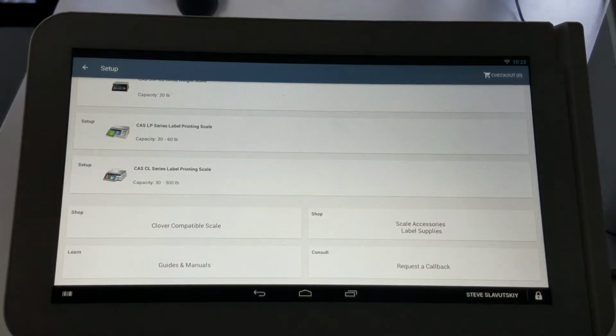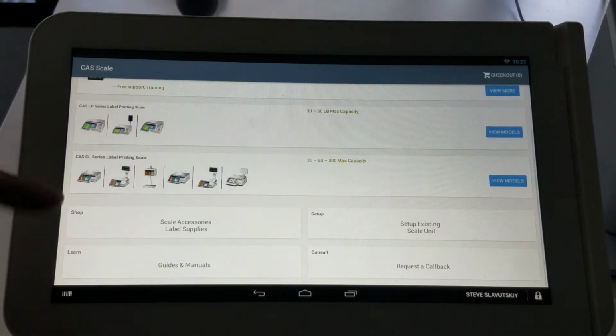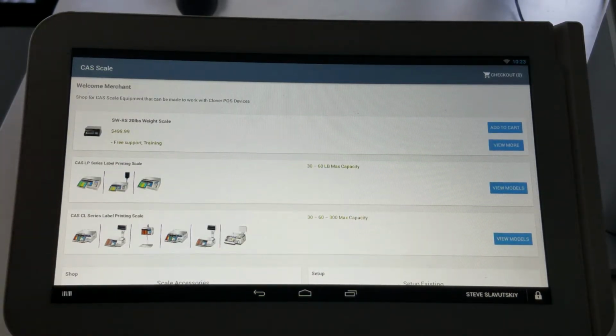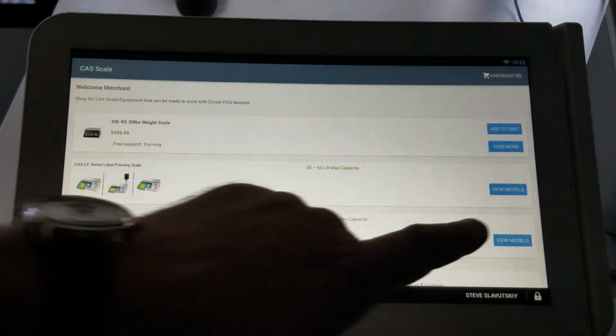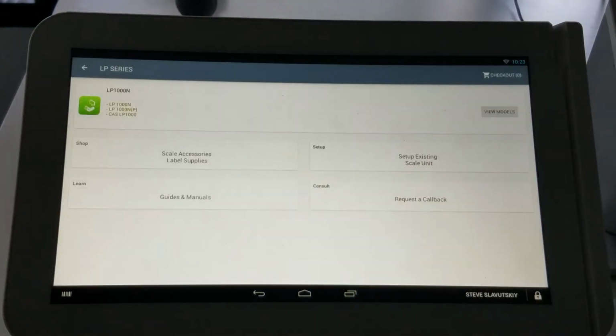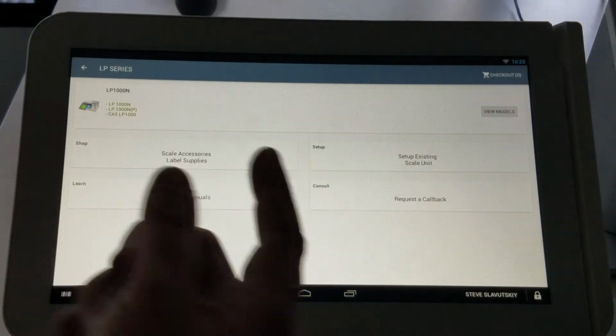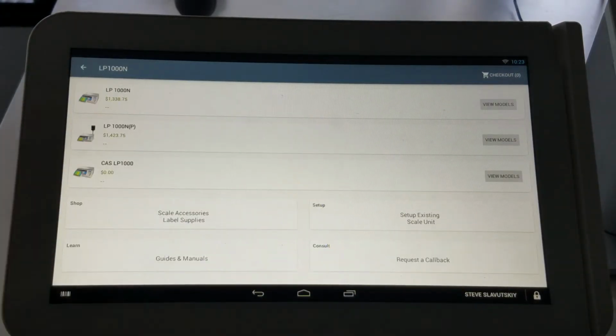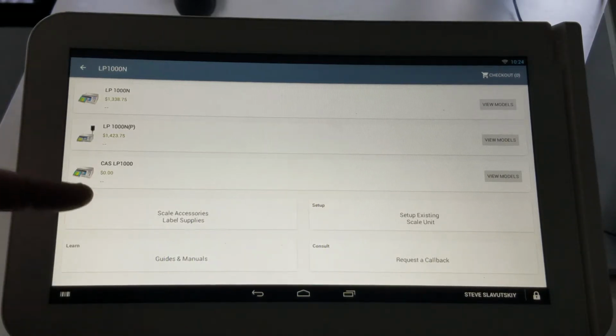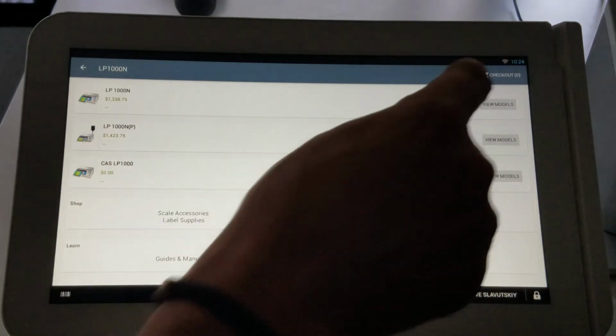And then there is shopping. You can buy a Clover compatible scale from us, which comes with unlimited support and training. We offer the wired scale, and we offer the label printing scale for the LP models. You can come here and view the models. The LP1000N is the model that's available. It comes with a pole. This is the older model that's no longer available, but we tell you that here once you select it. So say this is the one.